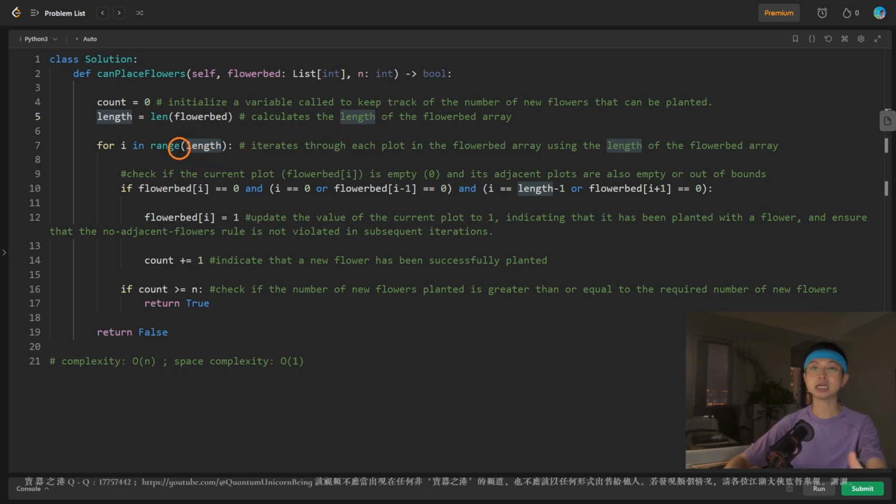Then we start a loop that iterates through each plot in the flower bed array. The loop variable i represents the index of the current plot. This line checks if the current plot, flowerbed[i], is empty, and its adjacent plots are also empty or out of bounds. The conditions ensure that we don't violate the no adjacent flowers rule.